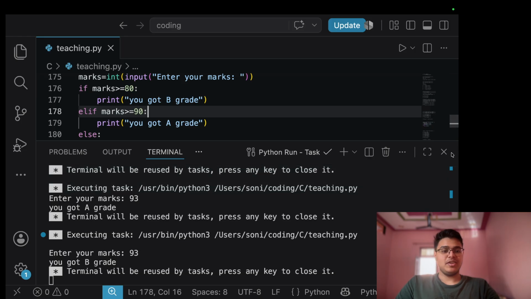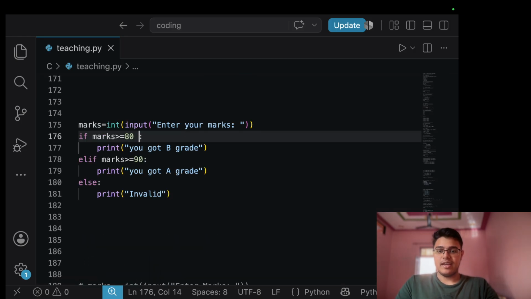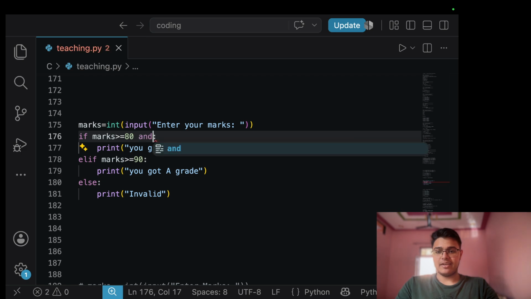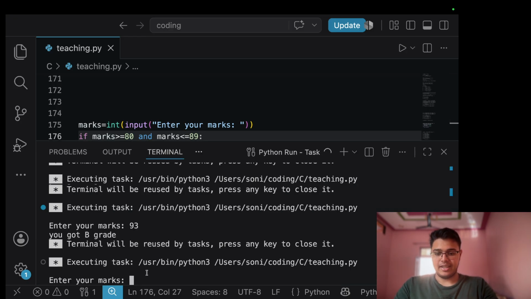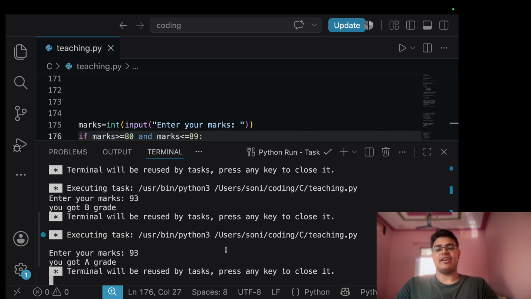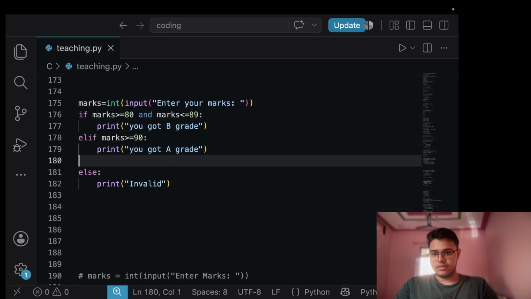Okay, so then you have to write here an and condition also, and marks should be less than or equal to 89. Now if you enter this 93, you will get A grade. Okay, I hope you understand this.